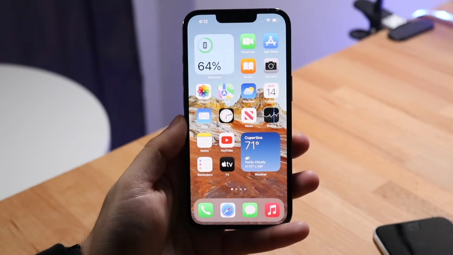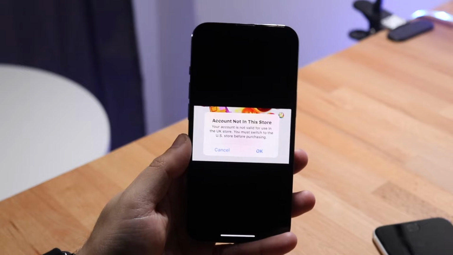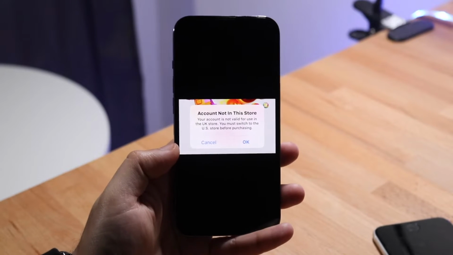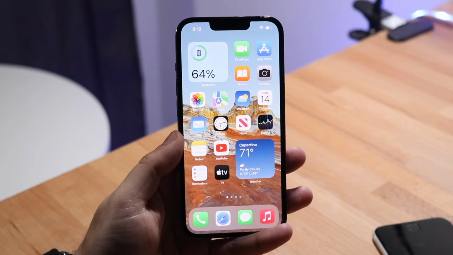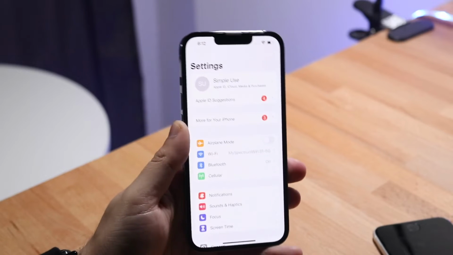Welcome back, everyone. You may be in a position where your iPhone, for some reason, keeps giving you this little pop-up where it keeps saying account not in the store. Now, this can happen for a couple of different reasons. The very first thing I would recommend doing, that is recommended by pretty much everyone, is to actually make your way over to your settings account just like this.